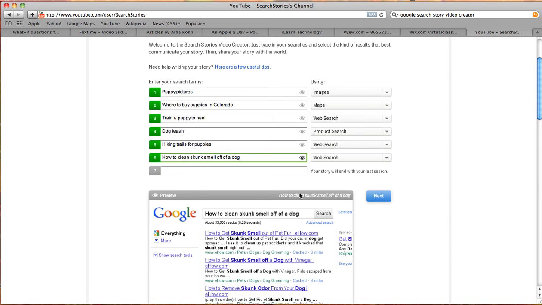And then my last one can be just a general one. This one's going to end my story. So maybe now I'm looking for a dog bed or special dog shampoo. So find a dog bed. Okay, and that's what it's going to end with. So when I'm finished with that, I can click next. I make sure everything's the way I want it, and I can click next.